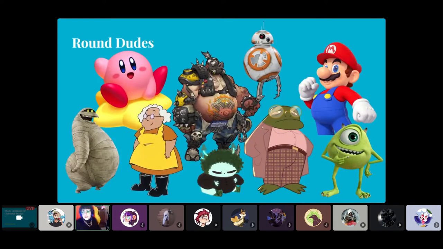So here are some examples of round characters, or characters that are very circular and round in shape. I tried to pick a lot of examples in 2D and 3D, and I put some of my characters in there as well, just because I did want to make it clear that this concept can be for game development and animation, 3D and 2D. I think it carries over across the board for that stuff.